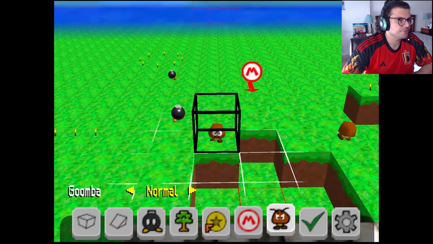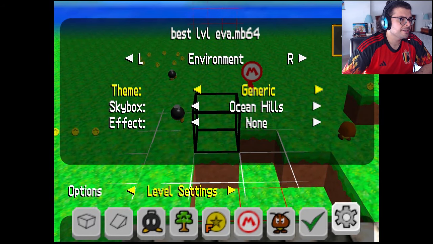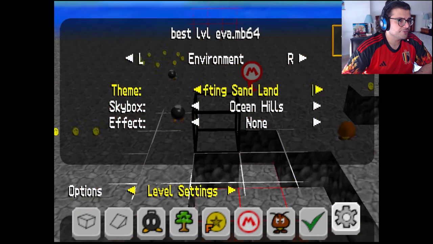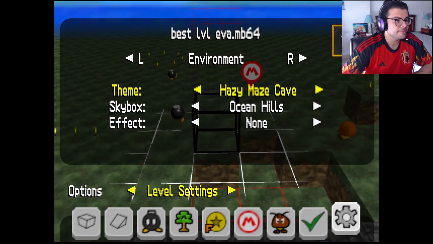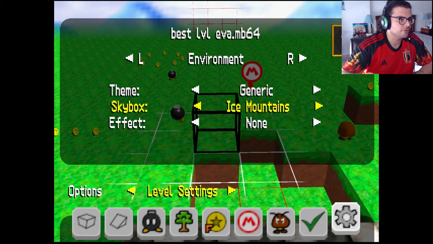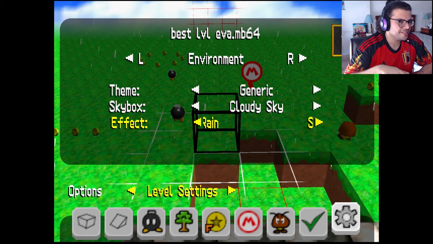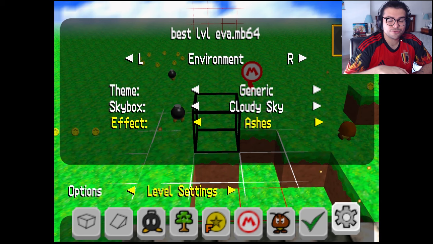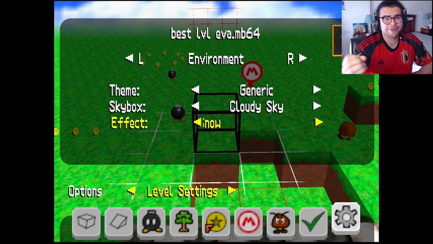If you go to settings over here at the far right in the hotbar, you will see the environment menu. The first option here is where you can change your level theme. It switches the material of the main floor and the walls that are surrounding the level. And then the effect is an additional element that you can use to help your levels pop out more.